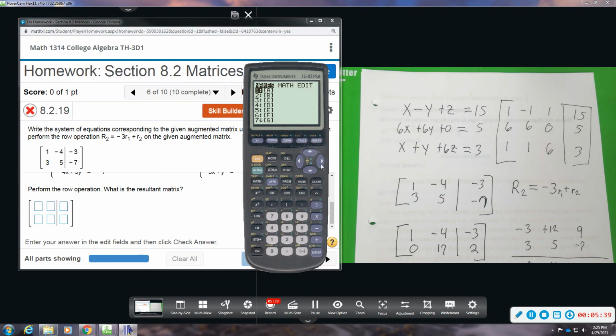So I'm going to arrow over twice so I can edit this matrix, and I'm going to hit enter. Now we have to tell it how many rows, how many columns. So there's 2 rows and there's 3 columns, okay? So we're going to say 2, enter, and then 3, enter. Once we do that, we're going to insert each of our coefficients.